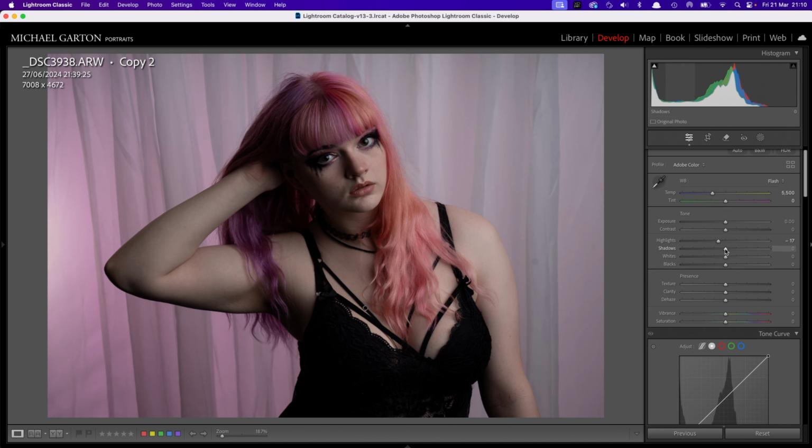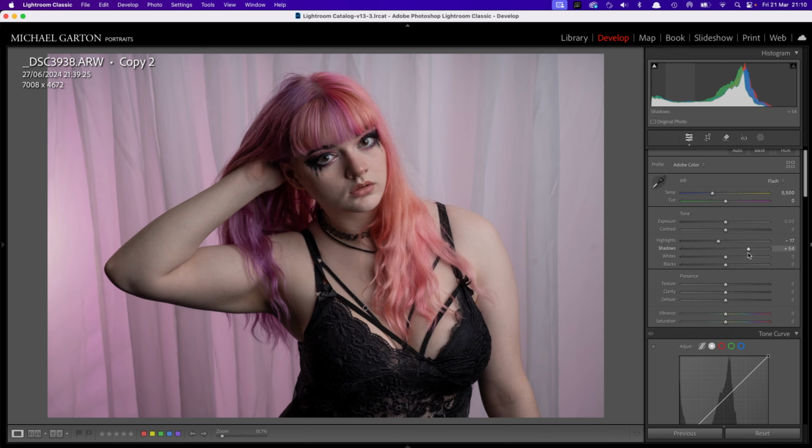And I'm going to increase my shadows quite a bit, just to give it a bit of a boost. I prefer having a flatter image to start working with. So let's give them a little bit of a boost as well. So I want this image to be quite saturated.